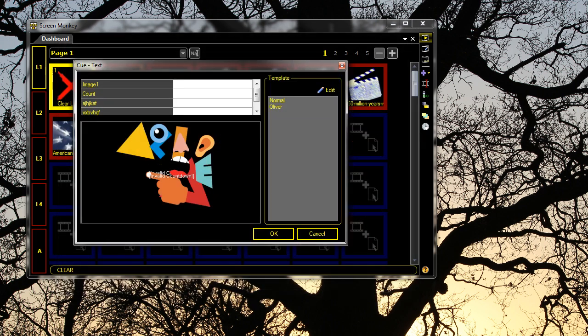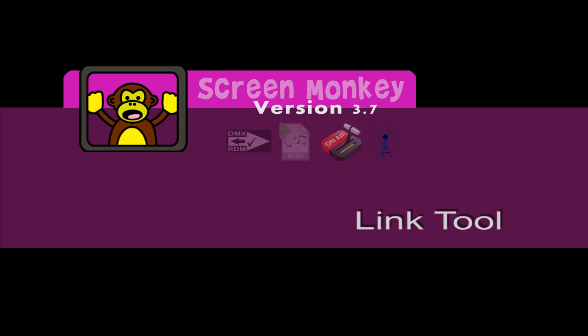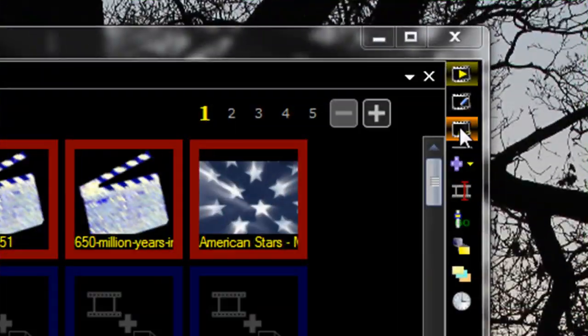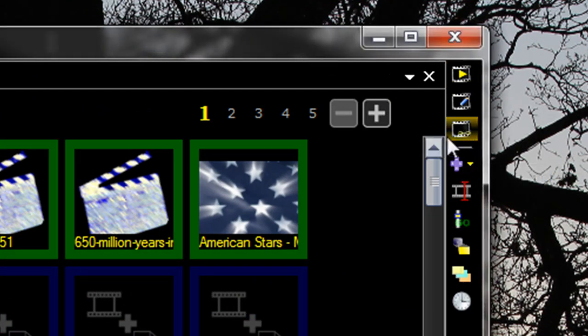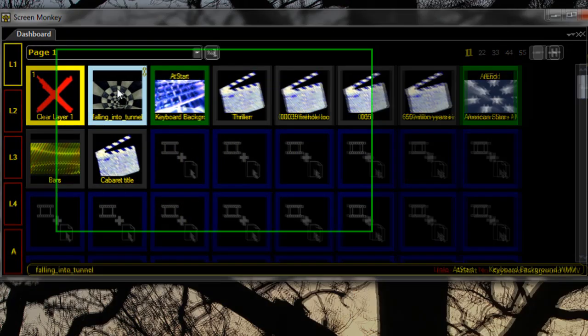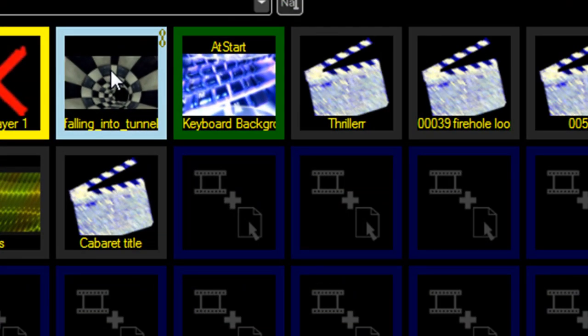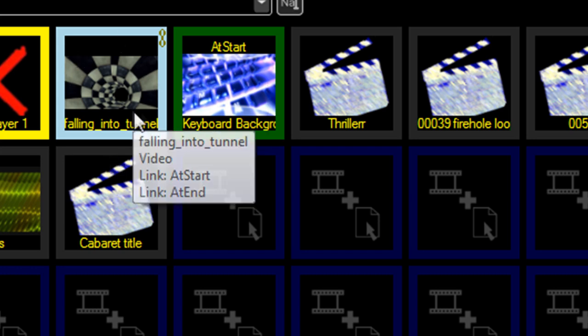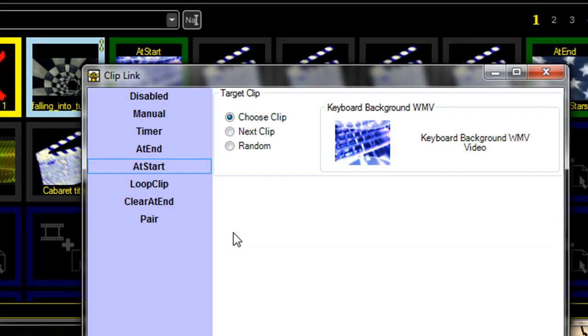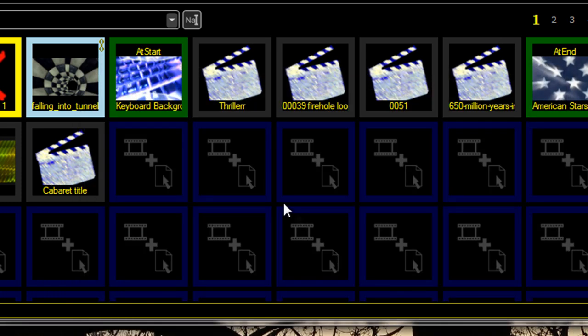A big time-saving feature of version 3.7 is the link edit tool. This allows you to quickly and easily set up clip links. So let's put it into link edit mode, up here in the top right, and you'll notice all the clips glow blue. Click on a clip to select the source clip, and then the source clip will be highlighted blue, and then right click to choose the links. This sets the link from the source clip. So we can set this one to at start and go OK.